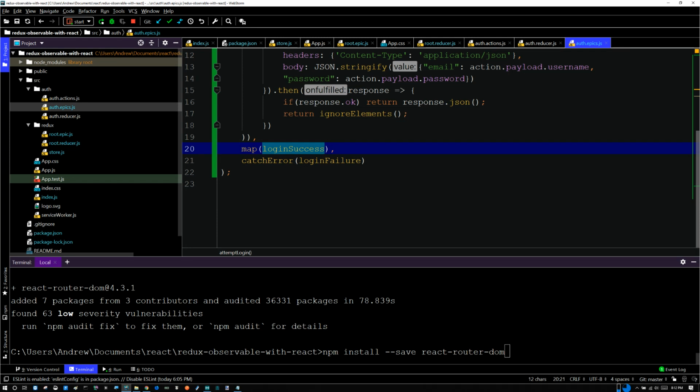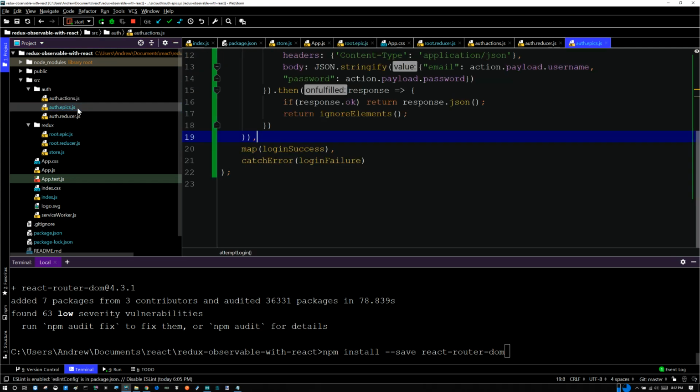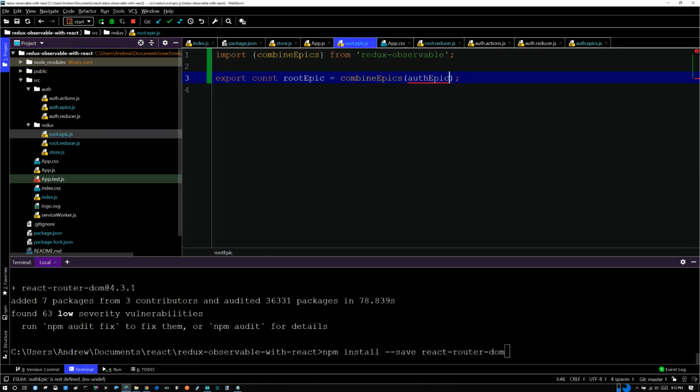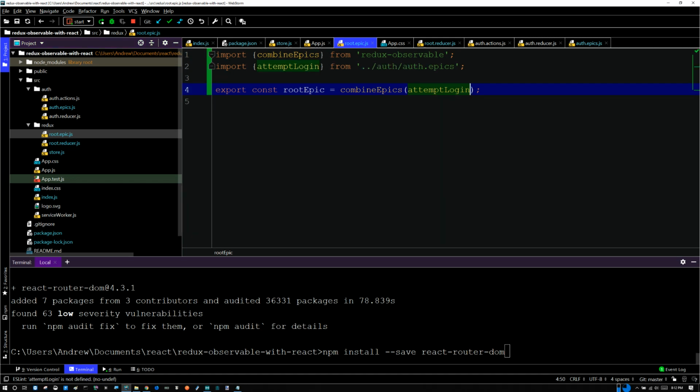And yeah, I think we can try it out now and see how it's... Oh, we got to register that epic. So auth epic. What did I call it? It's not called auth epic. It's called attempt login. Okay, now let's try it out.